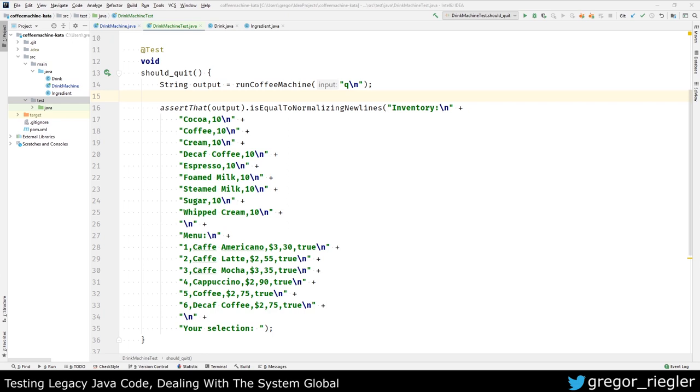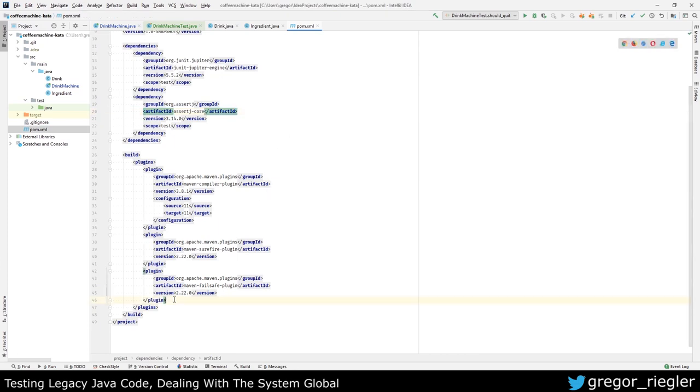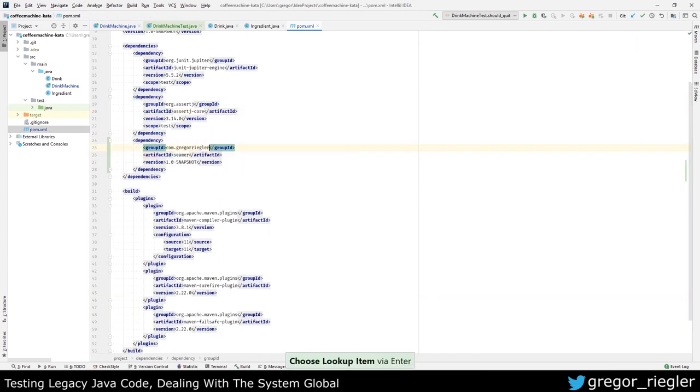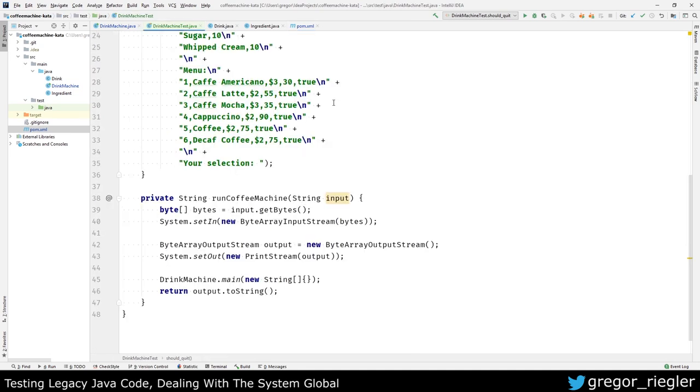It is called Seamer and I will add it to my dependencies. The Seamer library is not yet on Maven Central, but I have it installed on my machine. You can grab the link in the description. The Seamer makes it easy for me to run the coffee machine with lots of different input combinations and record the output and assert that the behavior is preserved.